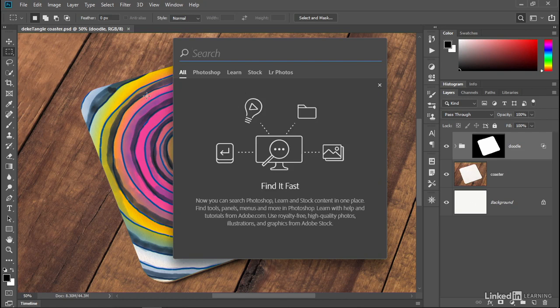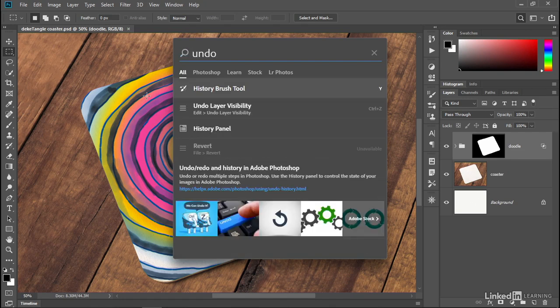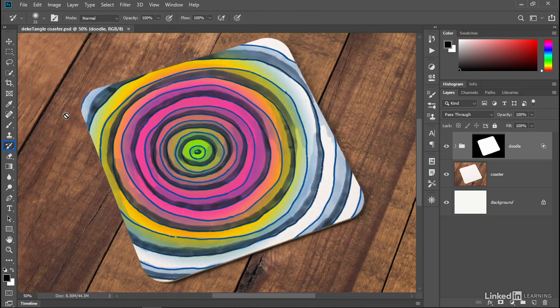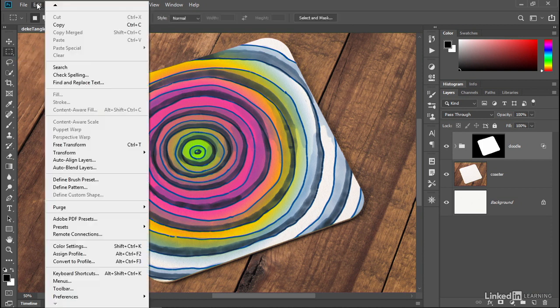And so, for example, let's say I enter the word undo. Then Photoshop is going to offer me a handful of features related to undoing inside Photoshop. And so, for example, if I click on the History Brush tool, then Photoshop will automatically select the History Brush here inside the vertical toolbox. That's not what I want, however, so I'm going to switch back to the rectangular marquee, which you can get by pressing the M key, and then I'll return to the Edit menu and once again choose Search.